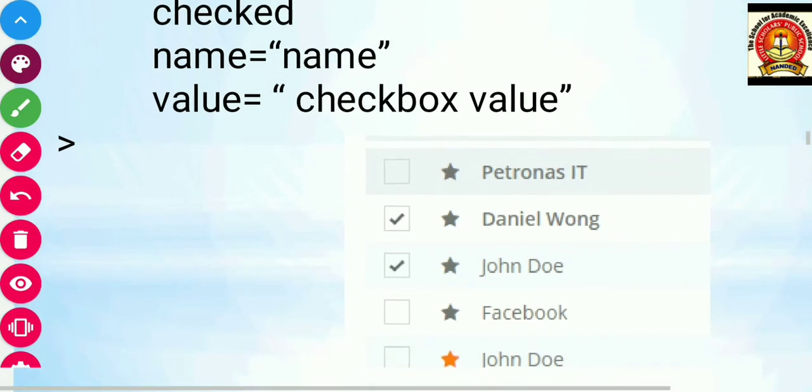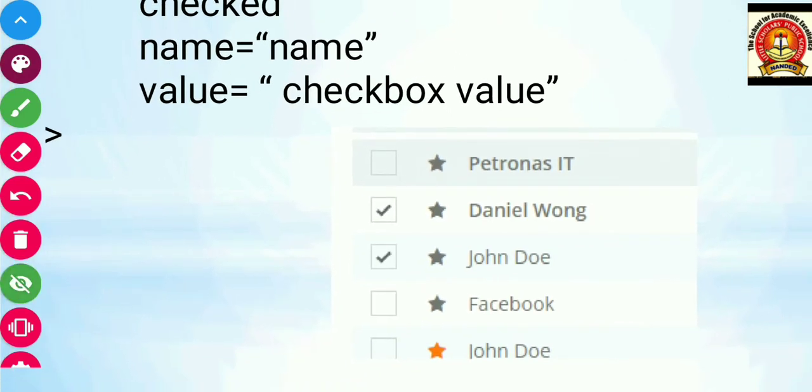So here this is an example of checkboxes. Here different names like Daniel Wrong, Facebook and John Doe are there. So here you have selected Daniel Wrong and John Doe. So 2 checkboxes are checked here. So here the user can check more than one choice or option. Like this you can see on websites when you fill the exam form, or any kind of admission form, you get the facility of checkboxes where the user can select a checkbox.